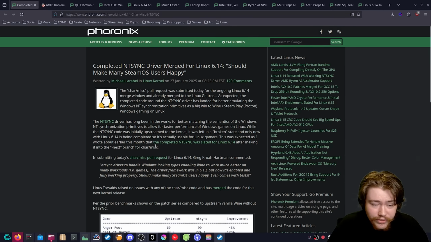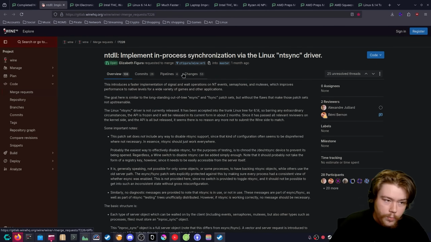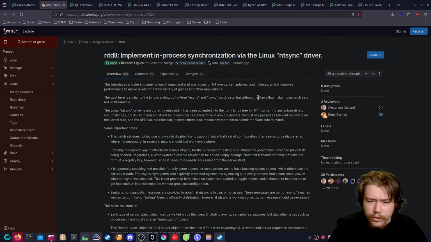Now, this is just the kernel driver that has been merged. There is still one part that needs to finish, and that is in the user space of actual Wine. So this merge request is open right now. It's been open for around, I think, a month or so, and this needs to be merged. If it can't be merged, then regular Wine can't take advantage of it. So the latest release of Wine is not going to be able to use the NTSYNC driver in the kernel. What you'll need is a custom runner that has the patch.